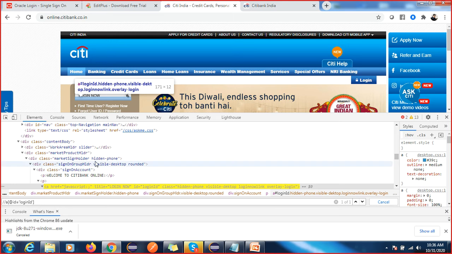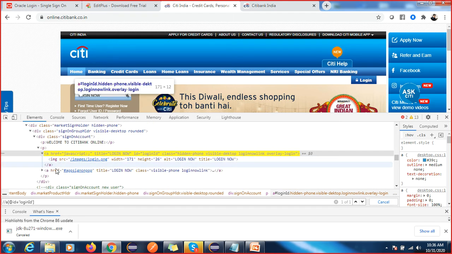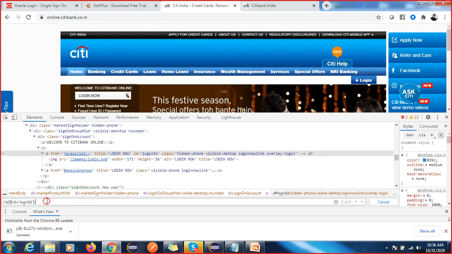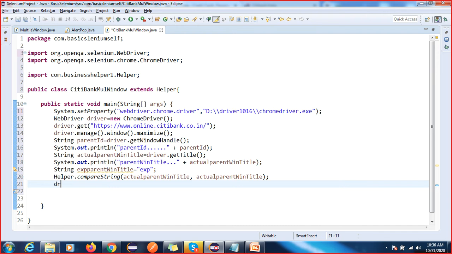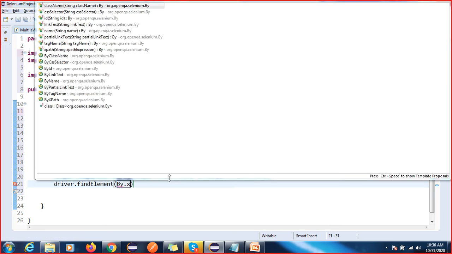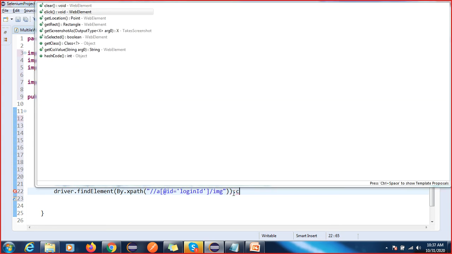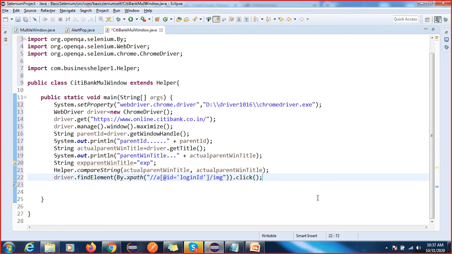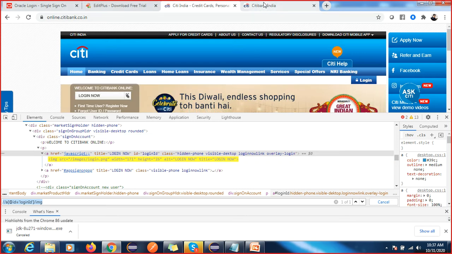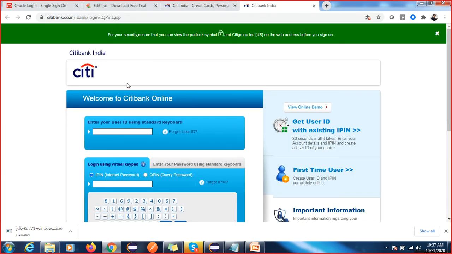Okay, so I want to reach here. So this is your IMG. This is unique. I'm going to click on this. So we will use find dot xpath dot click. Okay, after clicking on that, now we can switch to that window.